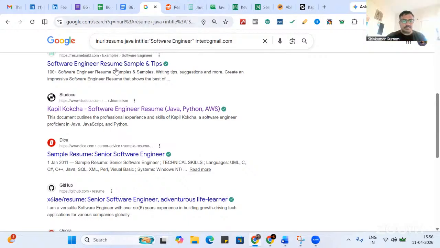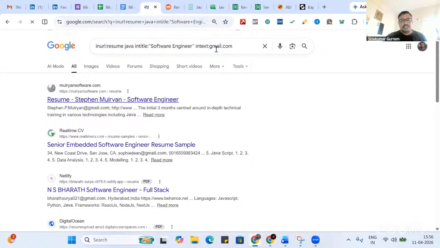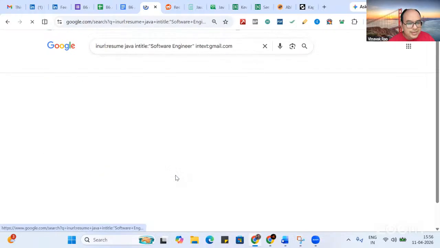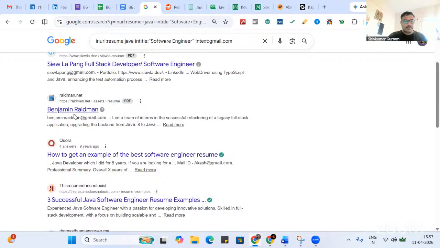In URL, resume, which is searching for the resume in the URL part. In title, software engineer, which is searching for the software engineer in the title part. Gmail.com in text, which is searching for the gmail.com in the text part. Even on the last results of the last pages, gmail.com in the text part, software engineer in the title part, and once you open the URL, resume in the URL part.